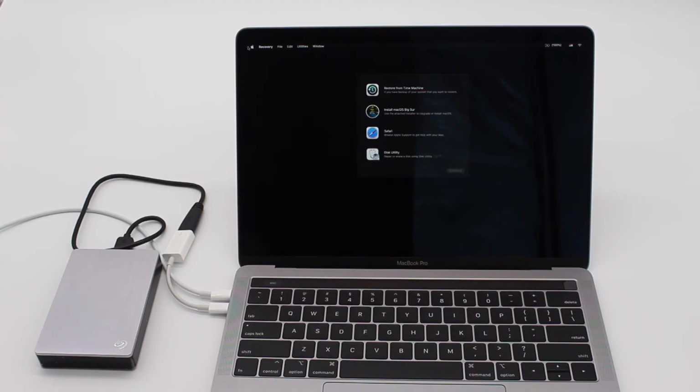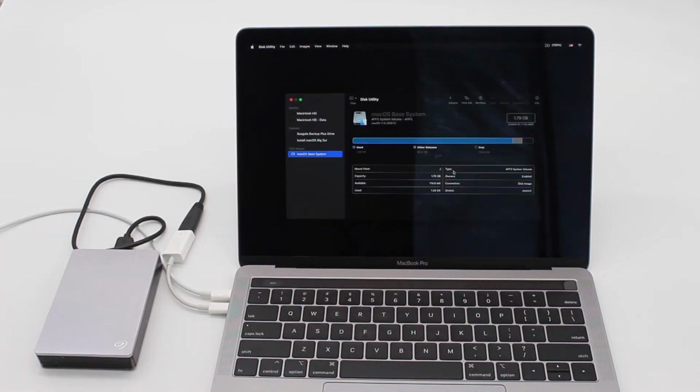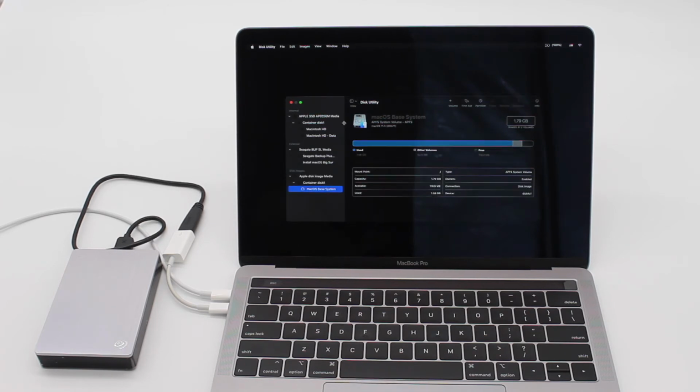If you want a truly clean installation, you'll need to first wipe your hard drive. To get started, click the Disk Utility option, then click Continue. You'll now see your list of volumes. Be sure that the View menu has Show All Devices selected. Then, select your primary drive and click Erase.